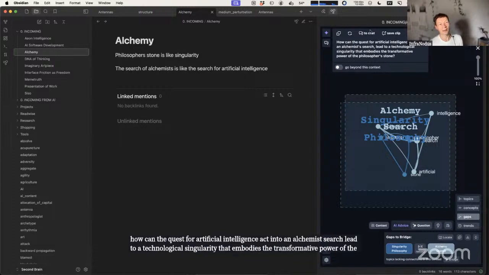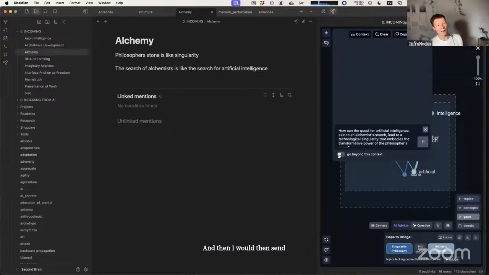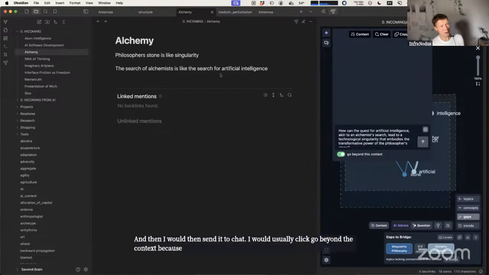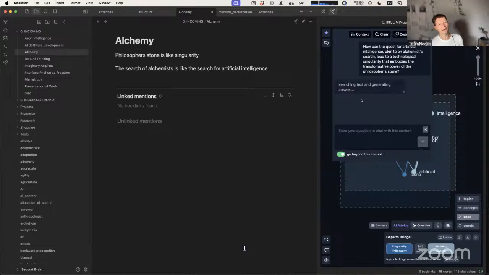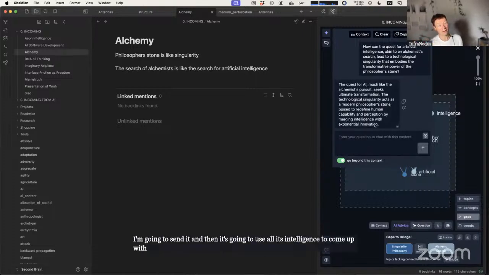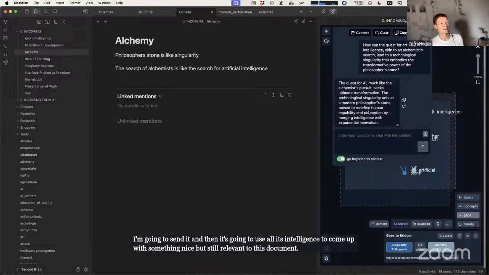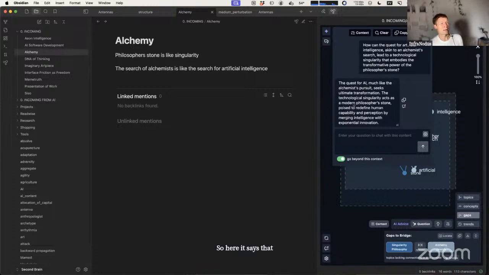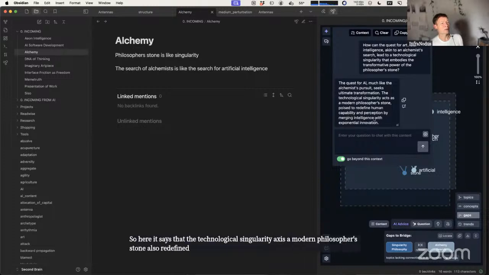So it's kind of like a poetic question. And then I would send it to chat. I would usually click go beyond the context, because this context is of this document and it's pretty small. I'm going to send it, and then it's going to use all its intelligence to come up with something nice, but still relevant to this document. So here it says that the technological singularity acts as a modern philosopher's stone, poised to redefine human capability and perception by merging intelligence with exponential innovation.